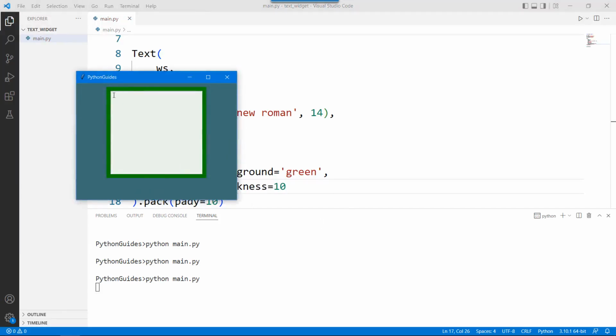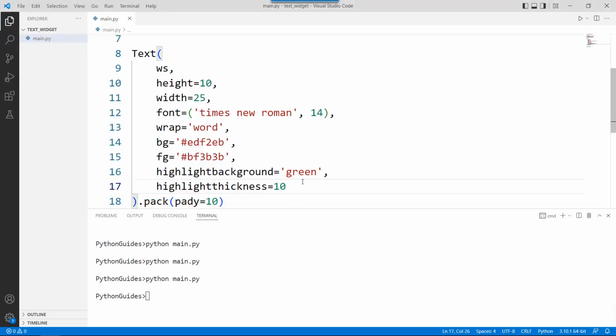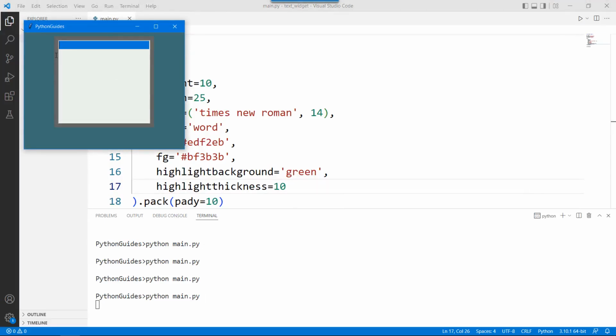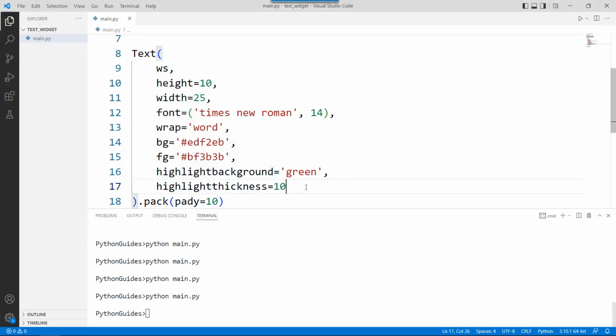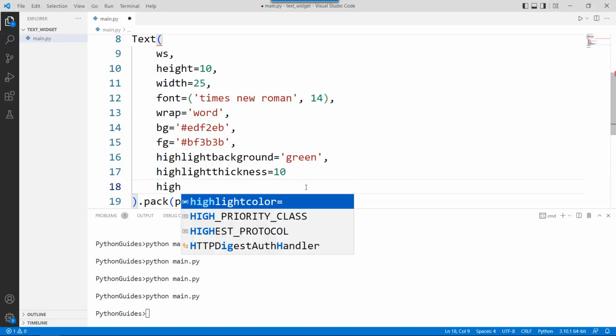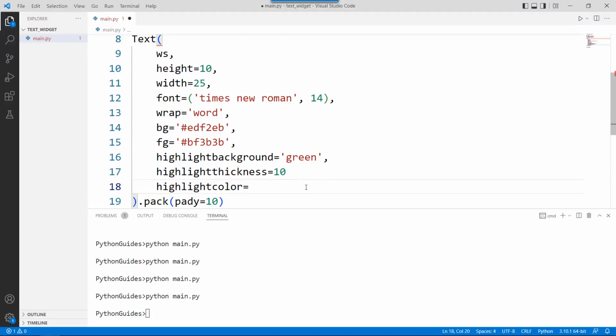Now you can see that the border is appearing with the green color. The moment I click on this widget, it will disappear. Since it has changed to some other color, you can change this color as well. For that you have to provide highlight color. So let's give it pink.